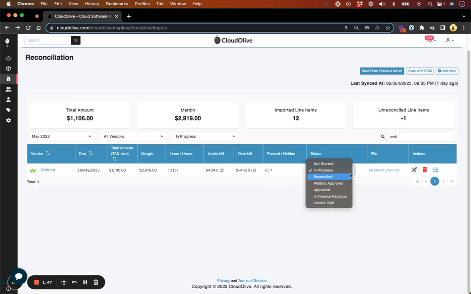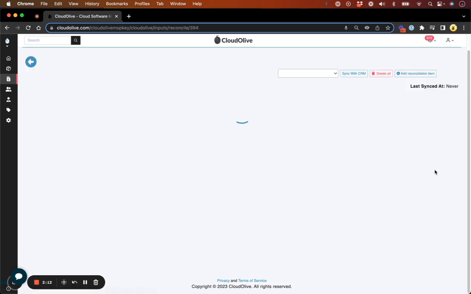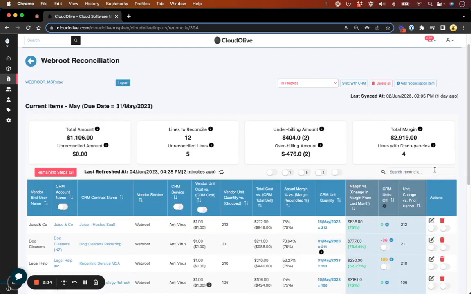The status, you can just move it. There's no workflow off of this. It's really just for your own internal steps that you want to follow. Most we find end up having reconciled as the final one, but you can really use that however you wish. This is the file that we've imported in. You can click on this and it will download. And then last but not least, you can either click on WebRoot now or this reconcile button, and it will take you through to the data itself.